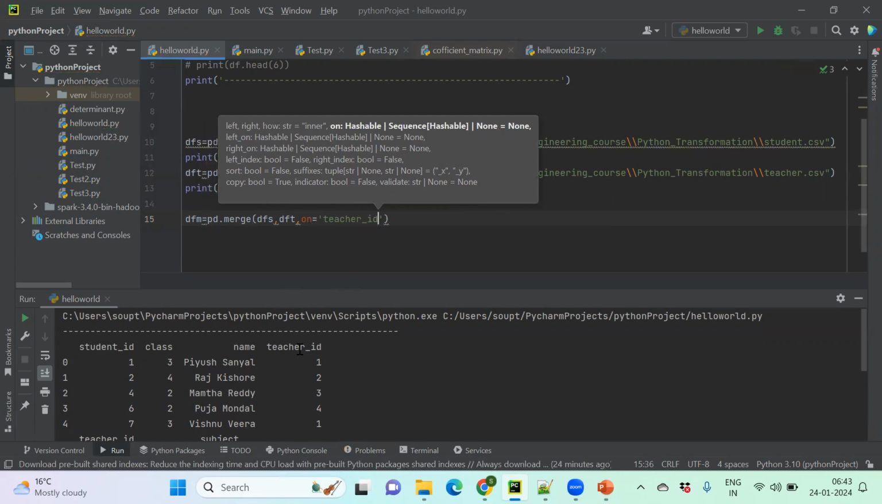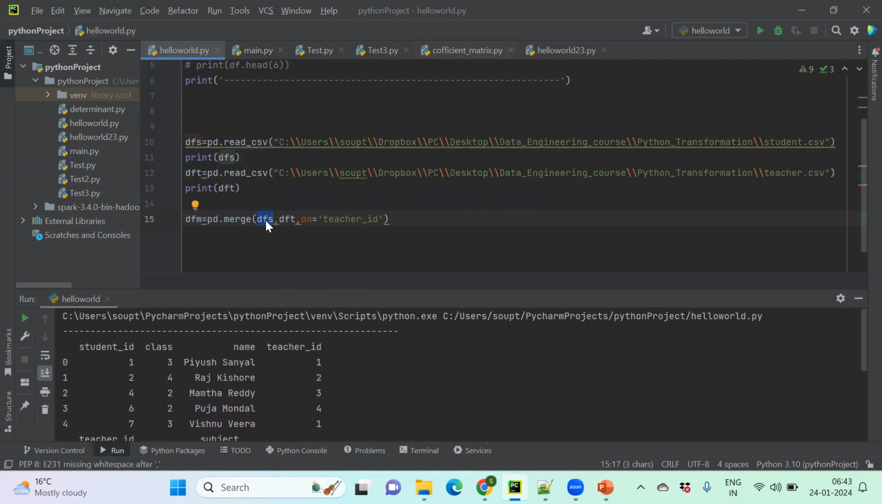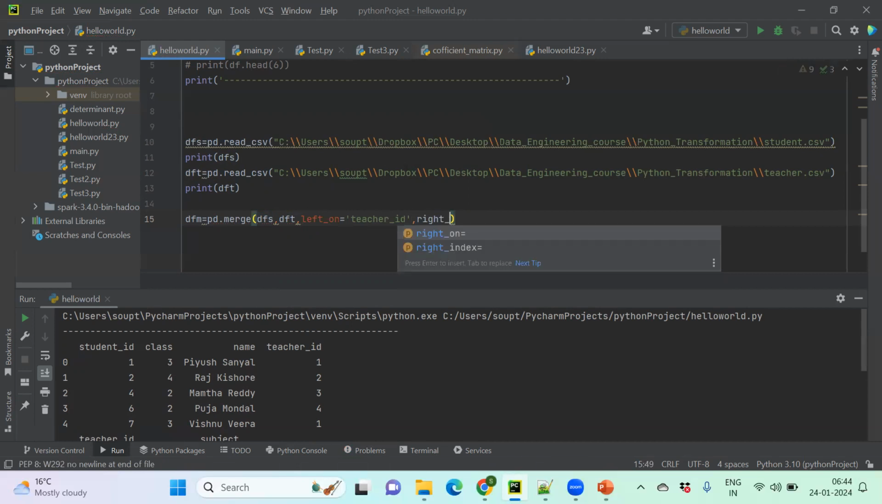If we have separate columns in the left table and right table, left means this data frame, as I mentioned earlier, and right means the one mentioned later. So DFS is our left data frame. If we have a separate column convention, then we just need to mention it in this way. Left on is the parameter name. And right on means, from the right table, what is the parameter? It should also be teacher ID.